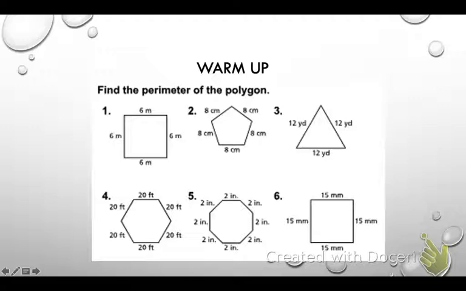Pause the video and find the perimeter of each of the polygons. So remember, perimeter is you're just going to add up all the sides. It's pretty easy. And remember, a polygon is multi-sided, anything with 3 or more sides. So go ahead and give me the perimeter of each of these 6 polygons.